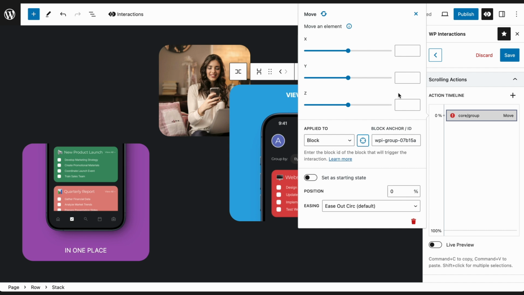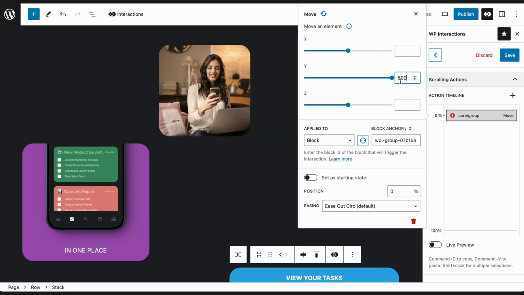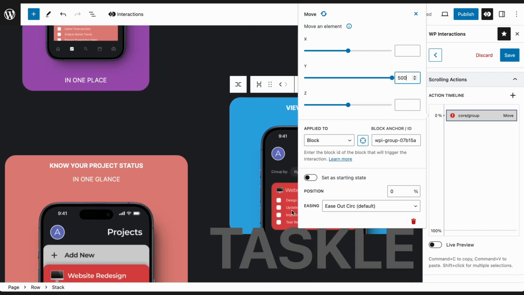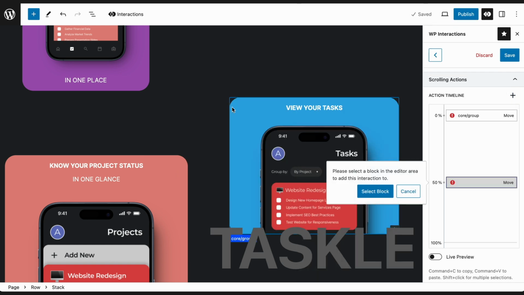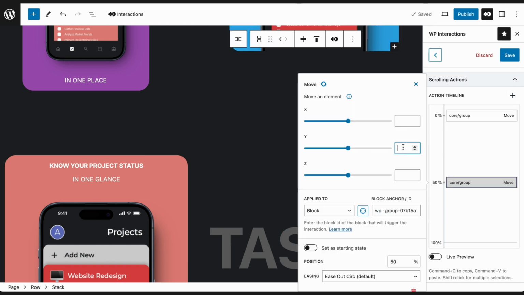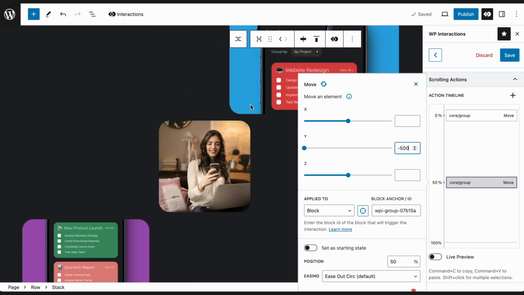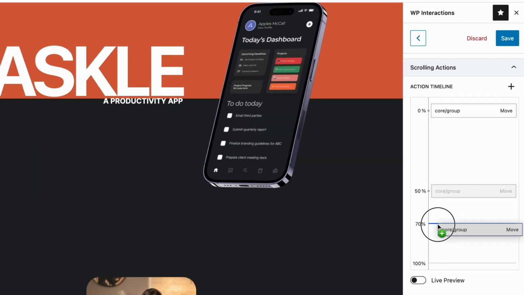Here, we're setting the y-axis value to make the block come all the way from the bottom. Then we'll add another move action for the same block and move it all the way up. This time, set the position to 100%.